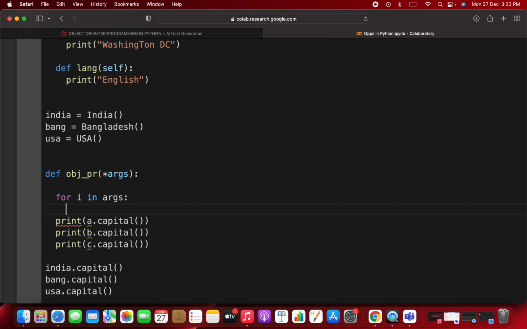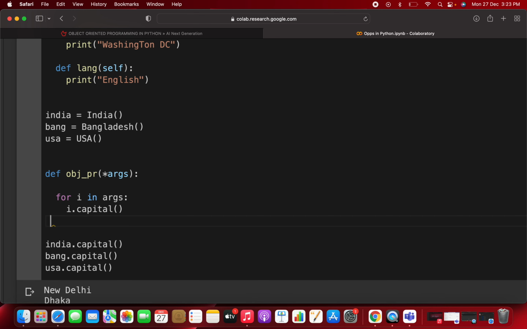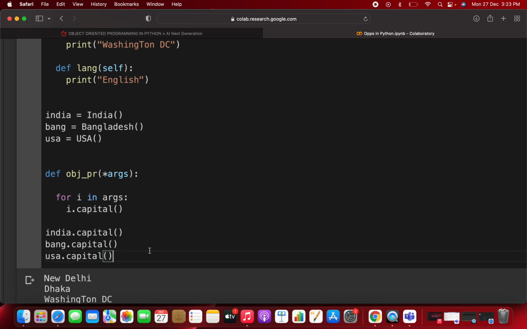Clear? So now if you're passing this, from that what you want to print is i dot capital. I'm printing this one. So now you can remove this one. You don't have to write print again, because it is already printing this one.